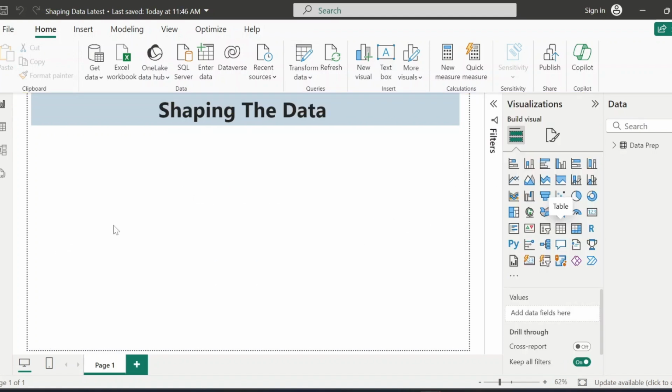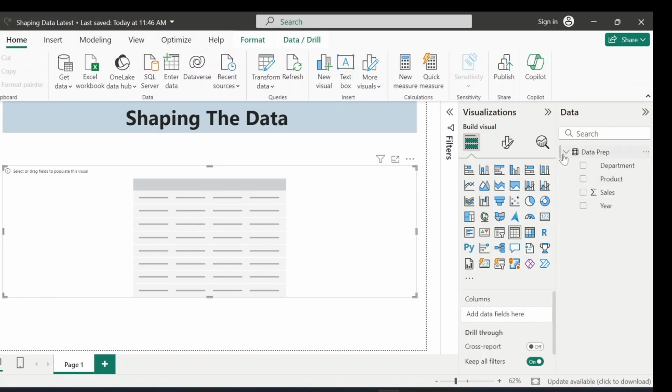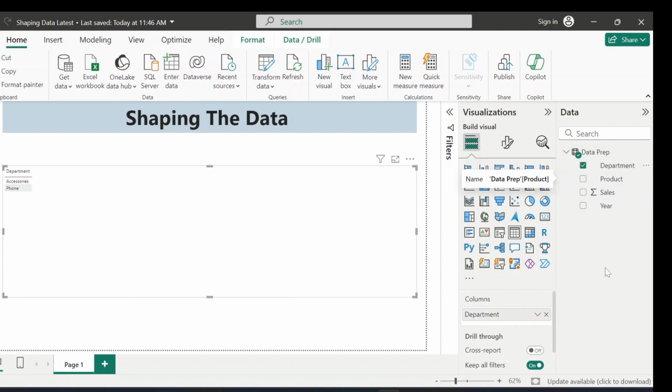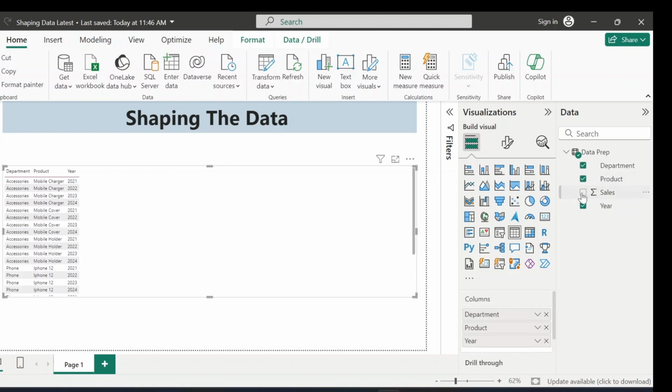Let me just quickly create a table, and see here you have got 4 fields. So department, product, year, and sales.